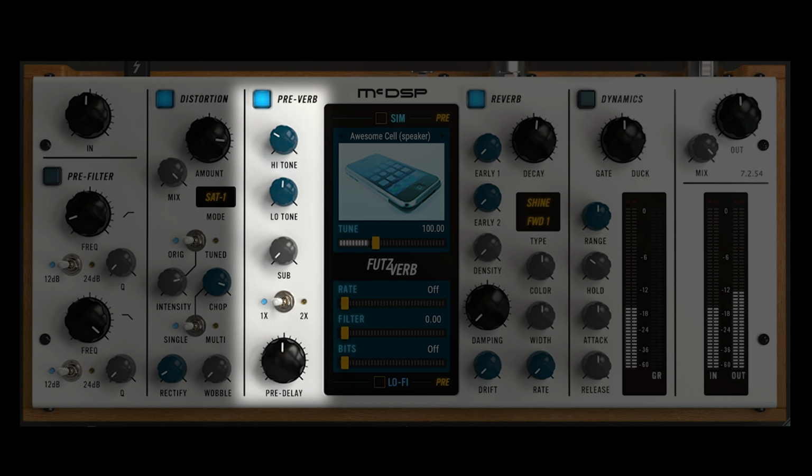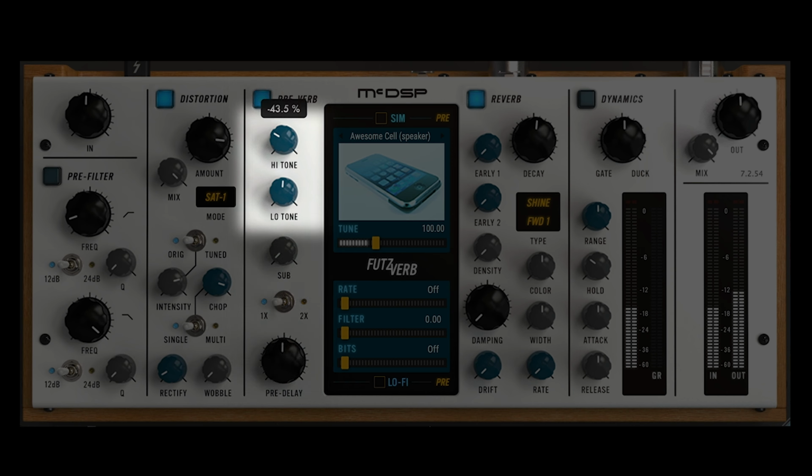Immediately after the distortion section is the Preverb section. This section allows for fine-tuning of the distortion section's output with the high tone and low tone controls, which allow the user to boost or cut the high and low frequency ranges, respectively. This can be especially helpful for trimming back any harshness or rumble that may come from the distortion processing.